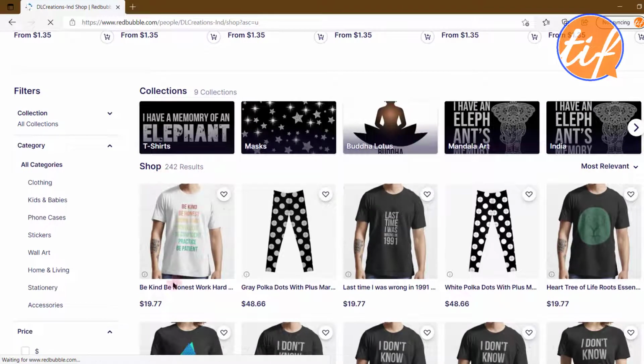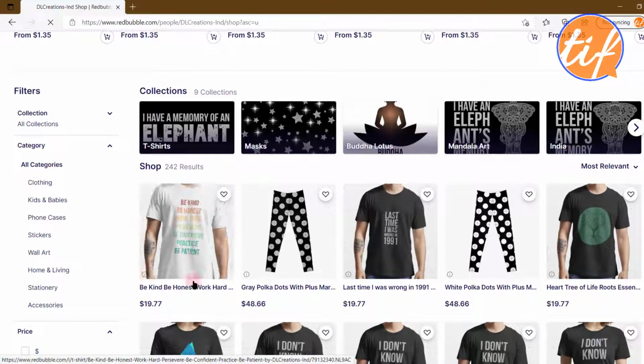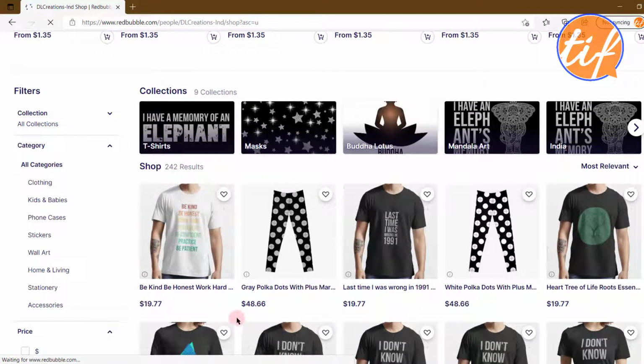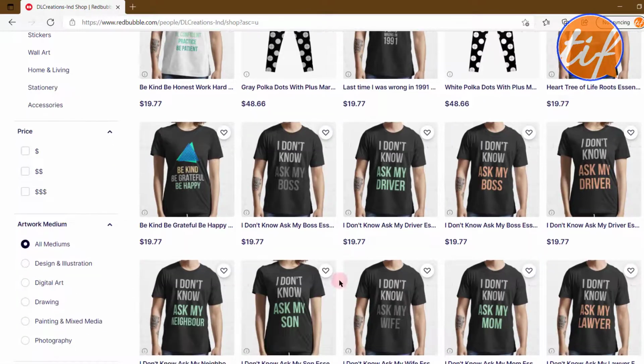So you can see the designs showing on the top. These are the designs that have sold. So when you are visiting a Redbubble shop, the designs that are on the top, you can think that these are the ones which are getting sold.